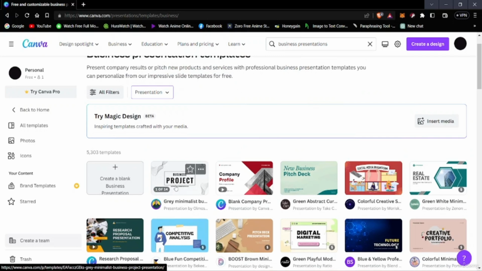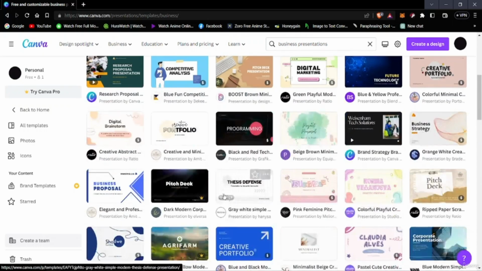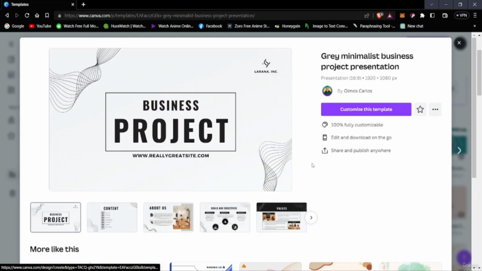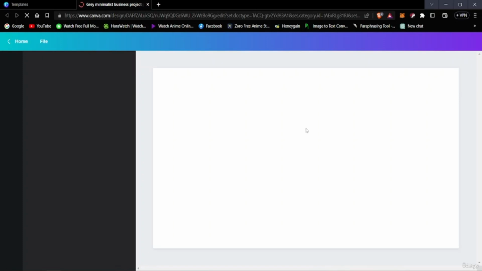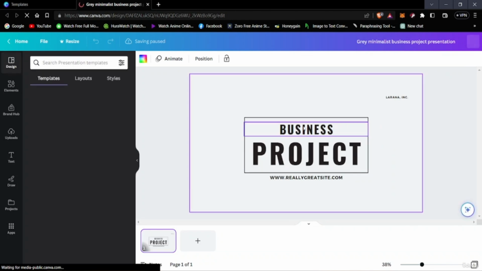But other than that, the ones that don't have any crown icons or dollar icons are completely free. So if I select this one, they don't ask me if I want to customize this template or not. If I click on it, they take me to another interface where I can actually modify the template as I desire. You can see here, I can start editing this as I want.